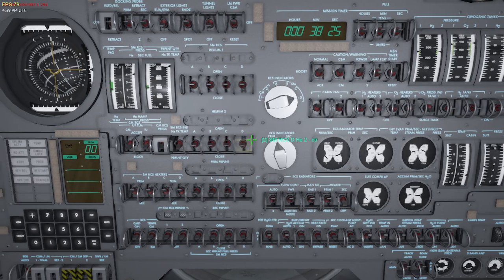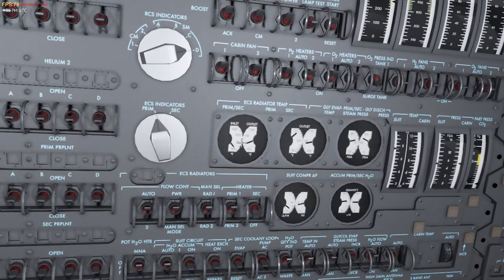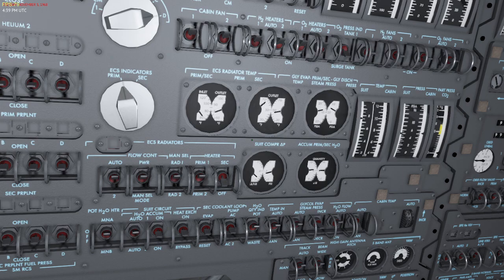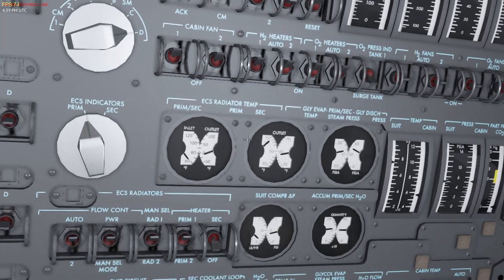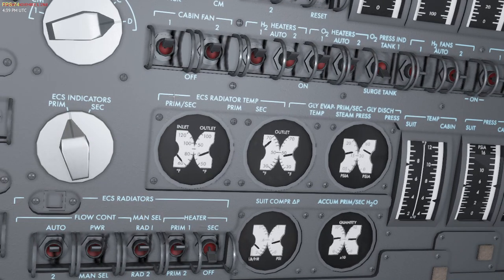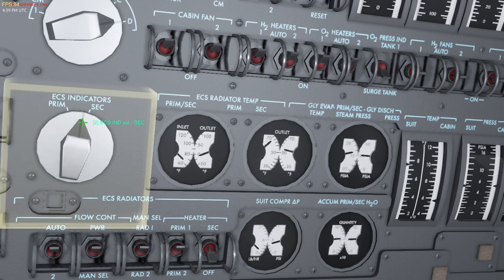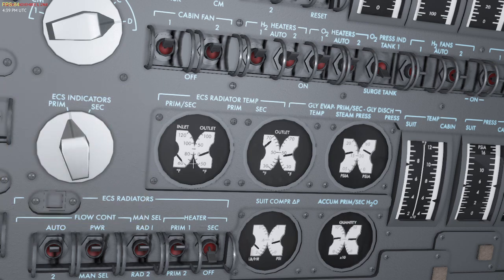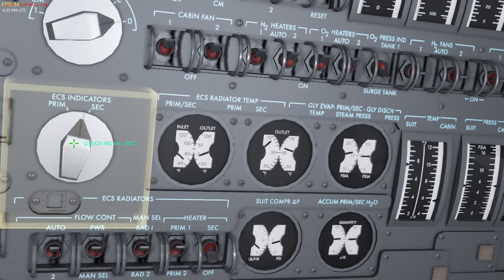And that is your ECS system. So I'll just go ahead and explain the rest of it. We've got primary and secondary as determined by these switches. You can see the needles that move have a secondary value. So it's this one, this one, this one, this one, and this one. They all have a primary and a secondary.